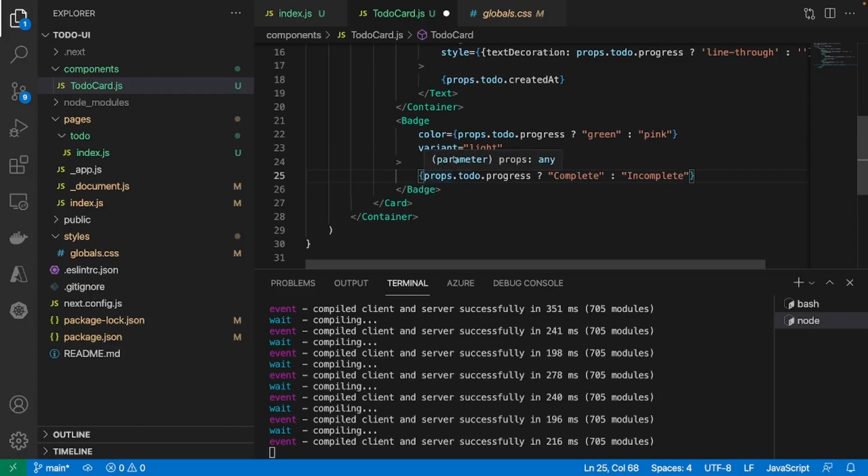And cool. Now we have the logic for the badge. If it is complete, then it's going to show up as green. If it's not, then it's going to be pink. The variant is light. And we have another conditional check. If it is complete, then it'll let the user know that it's complete. If not, then it's going to show as incomplete. Cool.